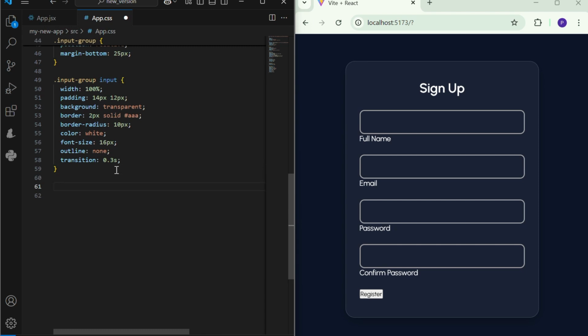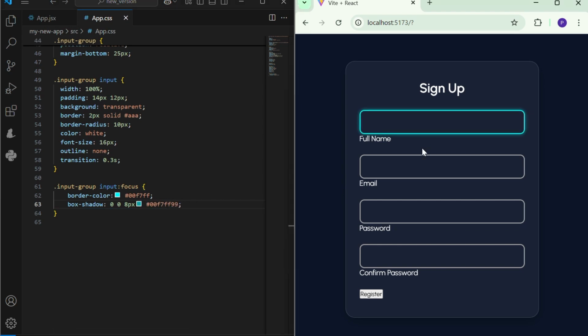This CSS targets the input box when it's clicked or active, focused. The border color, #00f7ff, changes the border to a bright neon blue, so users can easily see which field they're typing in. The box shadow, 0 0 8px #00f7ff99, adds a soft glowing effect around the input box, giving it a cool and modern look while also helping it stand out on the screen.